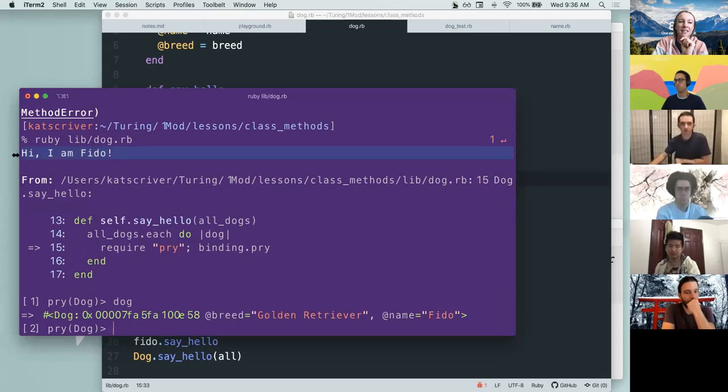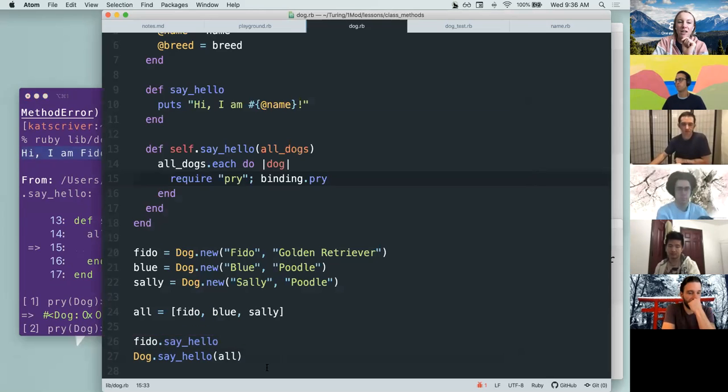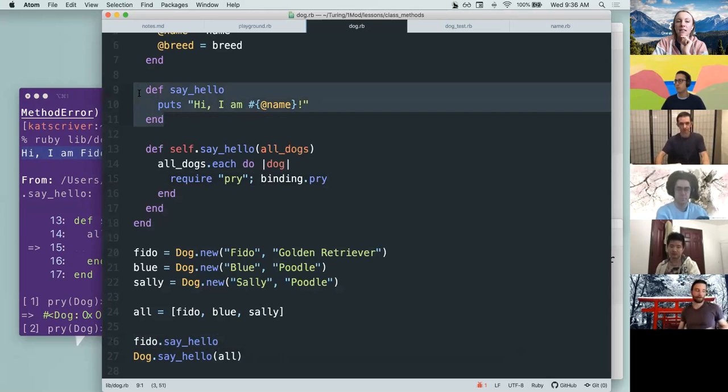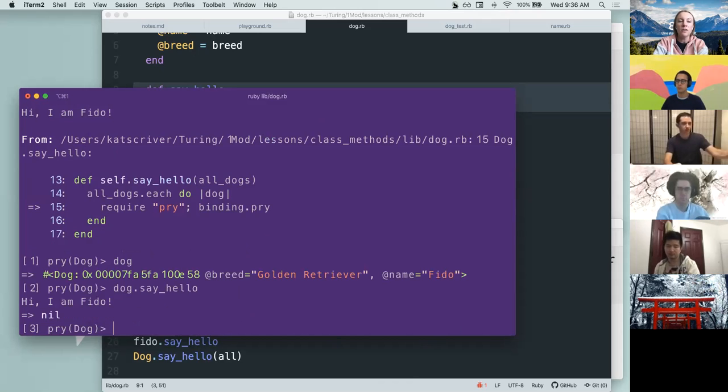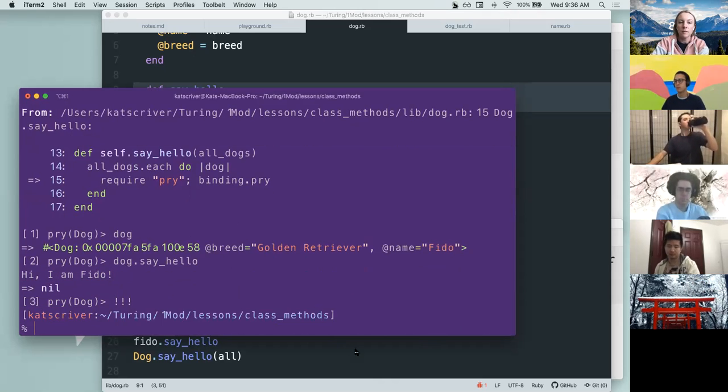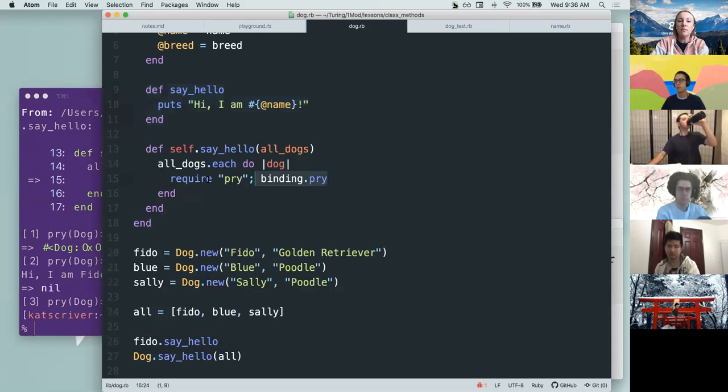The answer is yes, because it happened right there. We did Fido.sayHello, because this method right here is an instance method. So from inside of the class method, if I'm dealing with a single instance, I could just do dog.sayHello, and it will actually call that method on that single object, even though I'm inside of a class method.